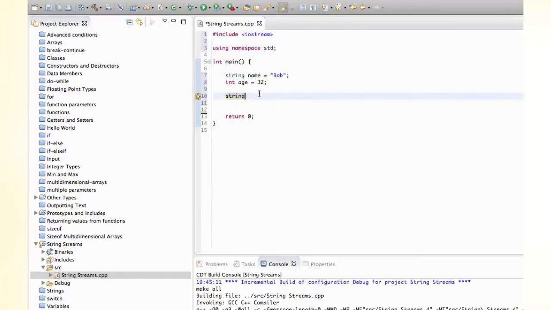Now what we'd like to do is something like this: string info equals "name:" plus name plus some punctuation, and "age:" plus age. And of course we could output that with cout if it worked. We could say cout info endl. Now that doesn't work.